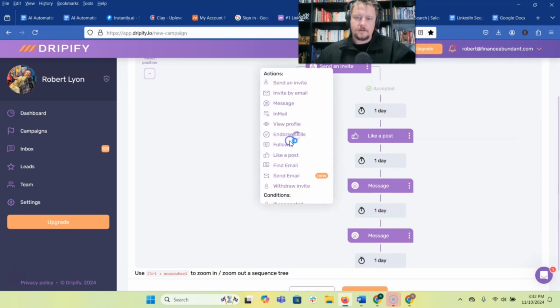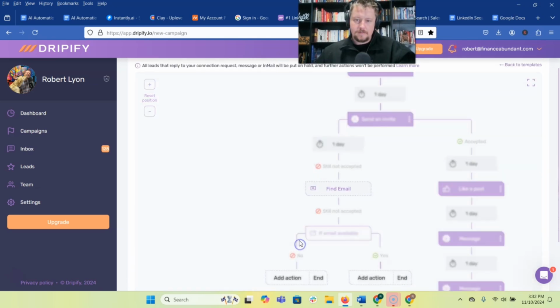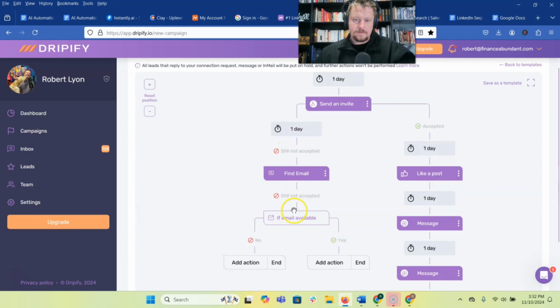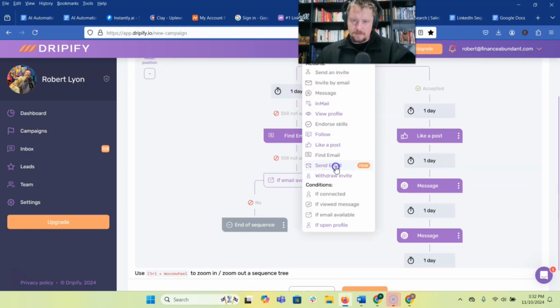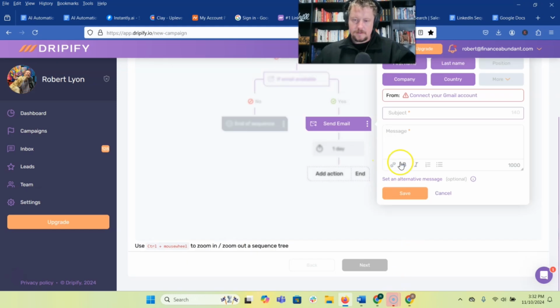Save. Okay, so, and what we would do over here, if email is available, add the action, find email. If email is available, if not, end. If it is available, we're going to send an email. Email we're going to send is going to be over here.